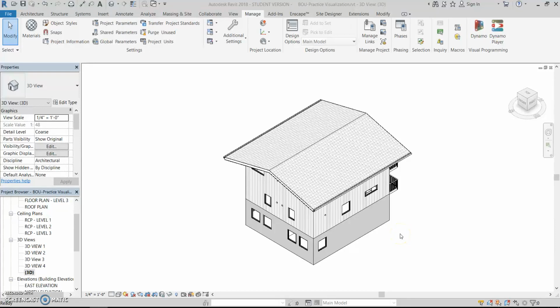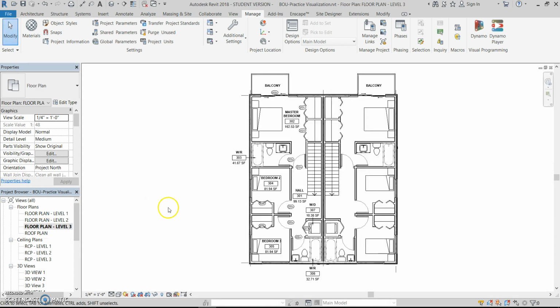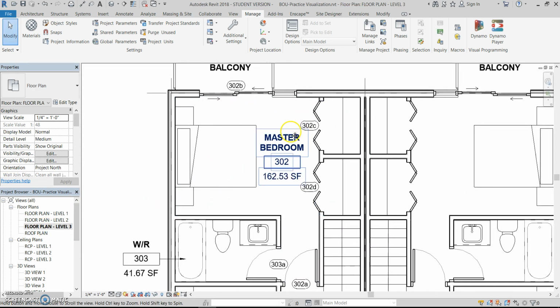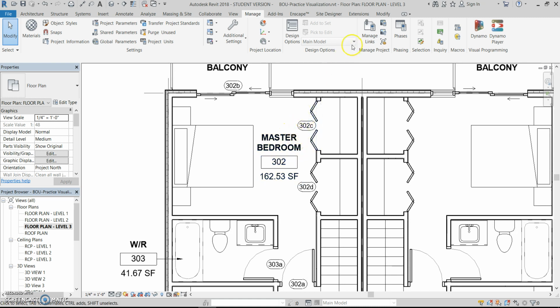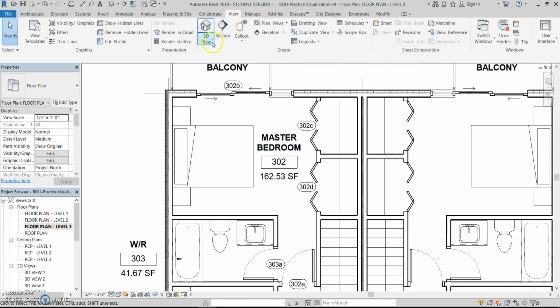We will create an interior 3D camera view using Revit and some artificial lights in this practice. I'd like to create it in the master bedroom. So let's open up floor plan level 3 and zoom in towards the master bedroom, and make a camera just like earlier with our exterior view.